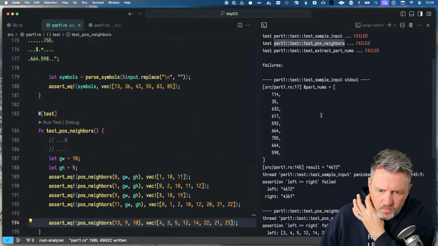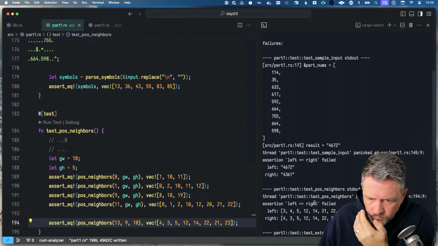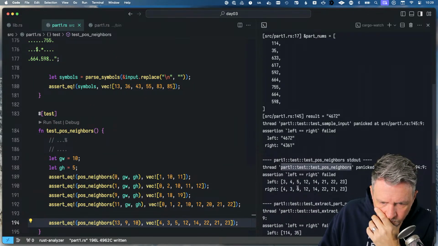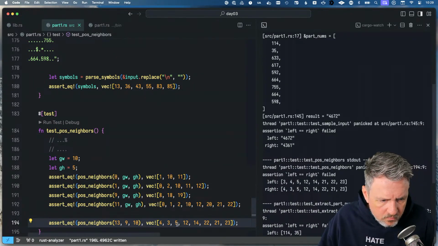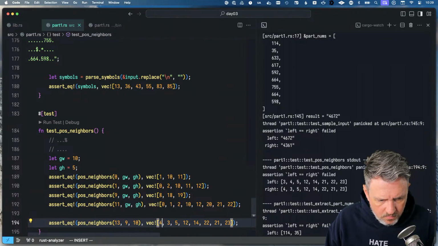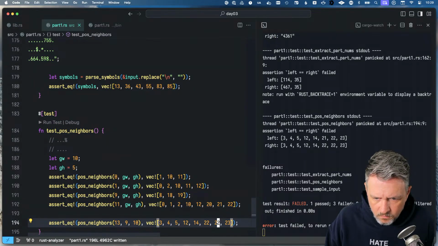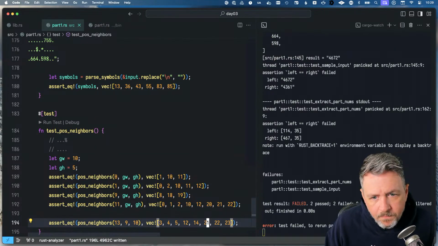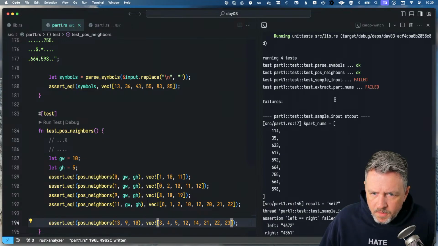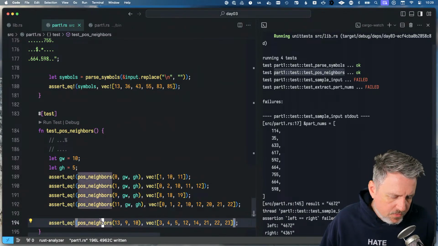So position neighbors failed. Did I sort? Is that the problem? I think I did. Okay, so we have 3, 4, 5, 12, 14, 21, 22, 23. 3, 4, 5, 12, 14, 22. Oops. 21, 22. All right, back to position neighbors. So this one is returning the right neighbors.